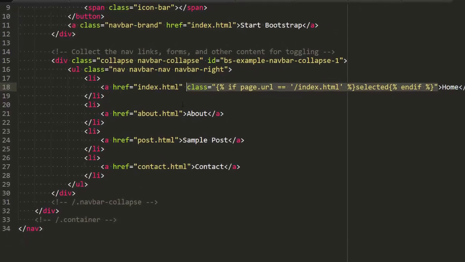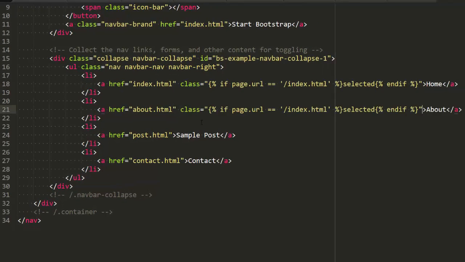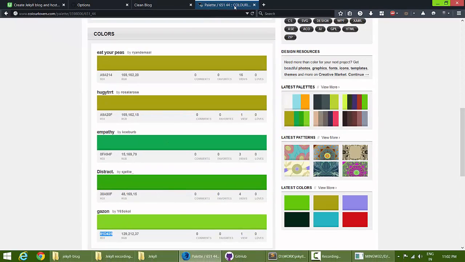So that's it. We'll just copy paste this everywhere in all the pages except for the post, because we are going to remove this. Okay, and replace index with the appropriate page names. Okay, that's it. Let's try this out.